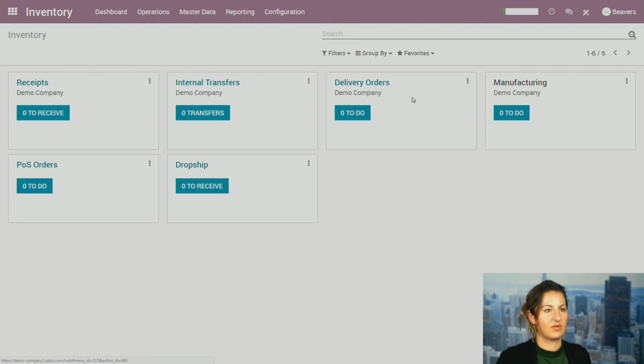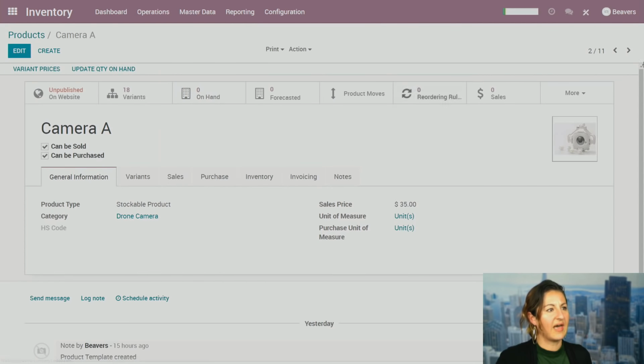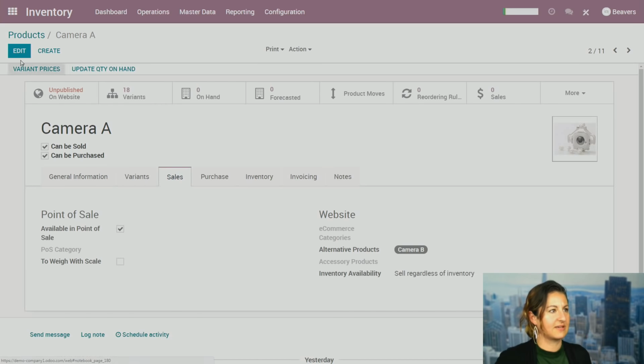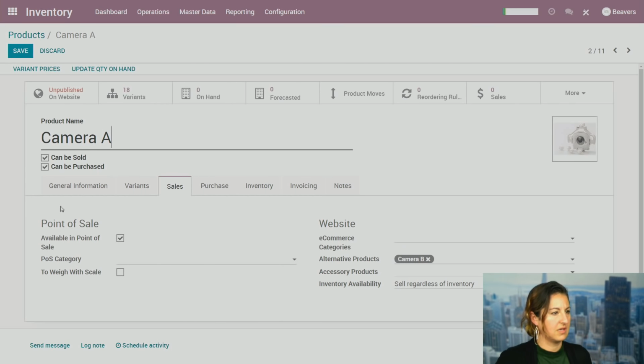Let's dip back into inventory. Let's go back into products. Camera A. So that kind of broke down the variants there. And let's go into the sales module. This is where you can configure the point of sale if you want to assign it to a category, if you want to be able to weigh this item on a scale and price it out accordingly. The website e-commerce categories, if you wanted alternative products to be populated upon camera A in the website, you could do that there. Same with accessory products.